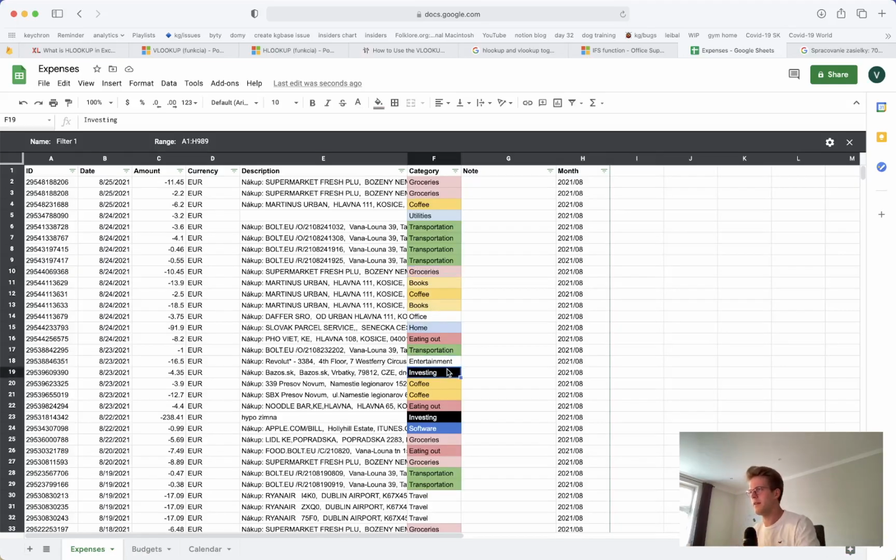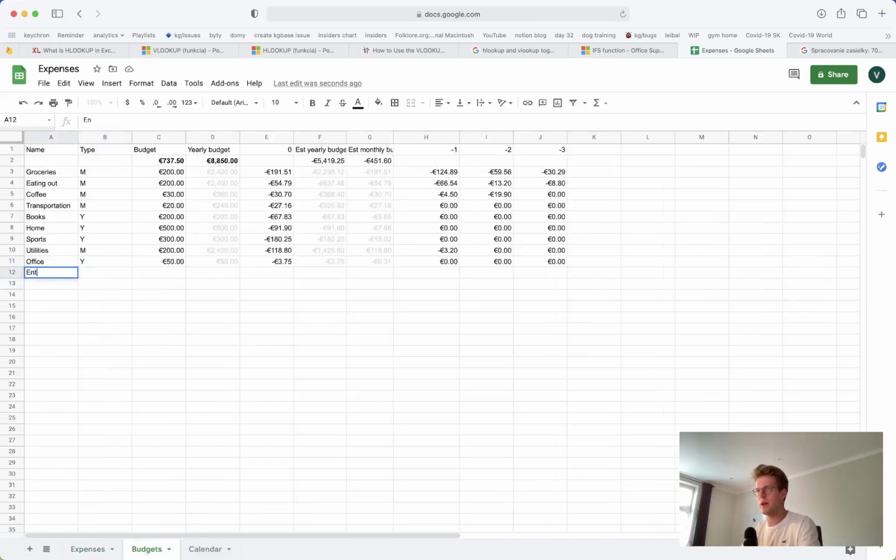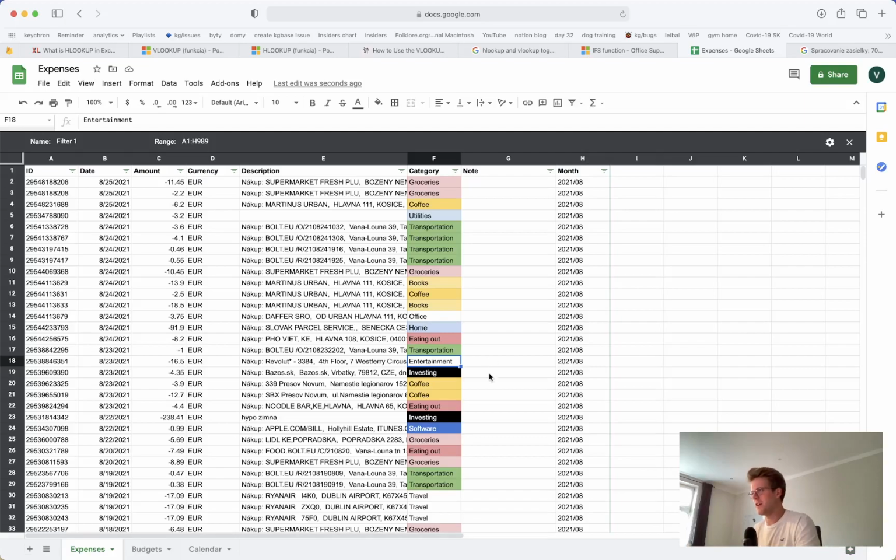Okay, we got investing here, but I might skip that, because that's not a real expense. We got entertainment. This one will be interesting. So entertainment we'll do monthly for now, and it certainly won't be 50 euro. Let's set it to 20 or something like that. Beautiful. Again, it increases my monthly budget by a little bit, but not by much. So perfect. I don't care that much about entertainment. I get a lot of entertainment for free.